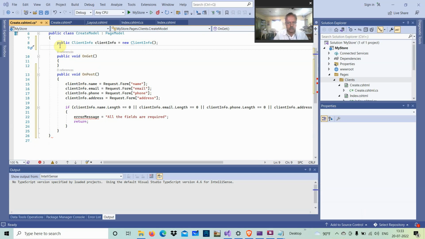For this error, we can declare it here: public string error message. Then the error that is coming will disappear here. Fine. So now this is the thing we put here under this OnPost: client information dot name, request form name, here email, phone and address. Through this, it will provide the data in this structure, right? So this is the thing we have done.